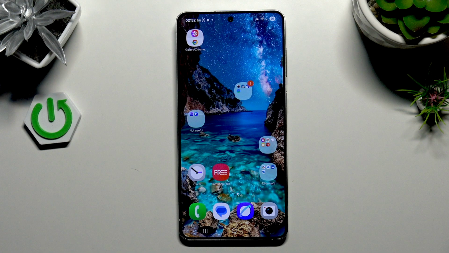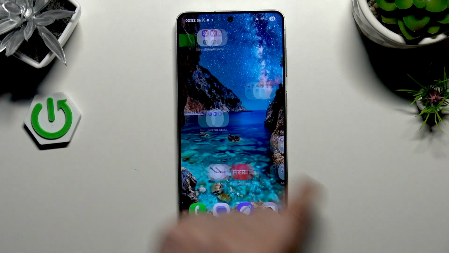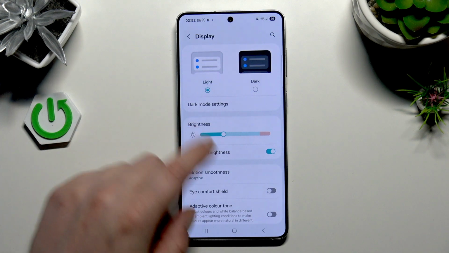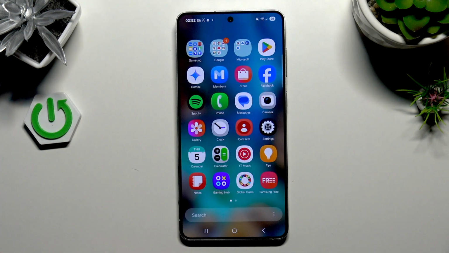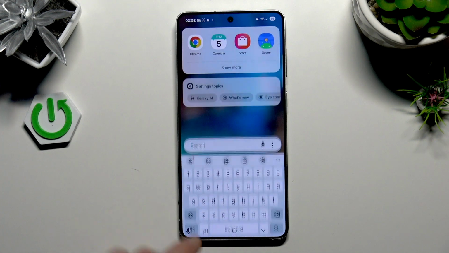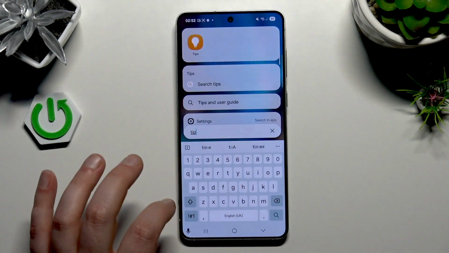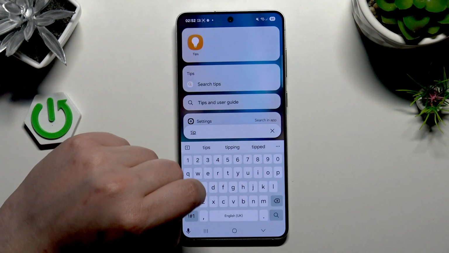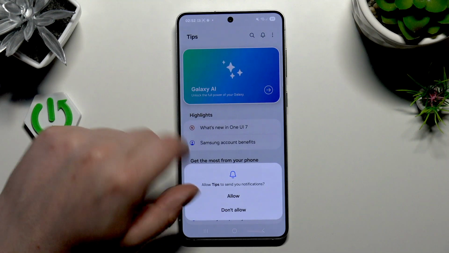If you don't know how to use your smartphone in every way, you can always check the tips and user guide. If you are confused, Samsung has a built-in guide for it. To find this guide, you have to open the app drawer by swiping up on your screen, and here you have to type tips. As you can see, the app drawer finds the Tips application.